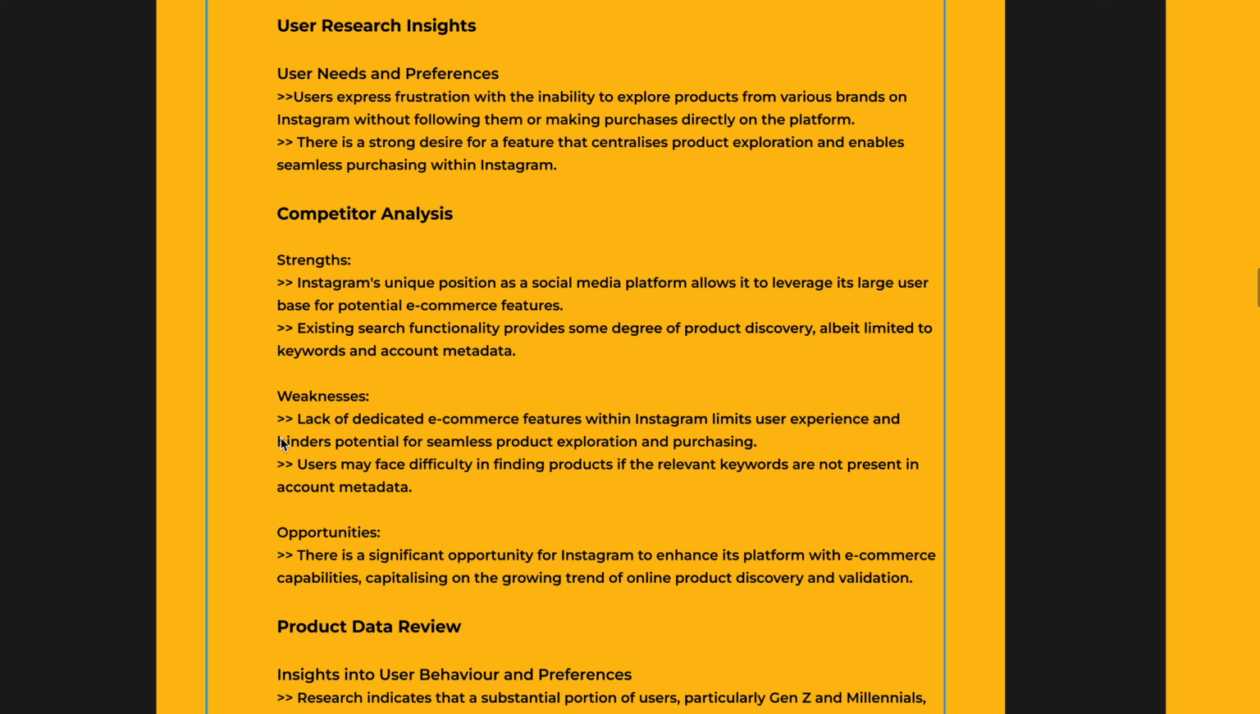So Instagram is so powerful in terms of discovery, but the user needs to know what to actually find. Okay, so the discovery part is of course limited, but even after discovering, it lacks the e-commerce feature, so you can't directly buy just like Amazon or Flipkart. Okay. Second, users may face difficulty in finding products if relevant keywords are not present in the account metadata, as I said. So this is a weakness, right?